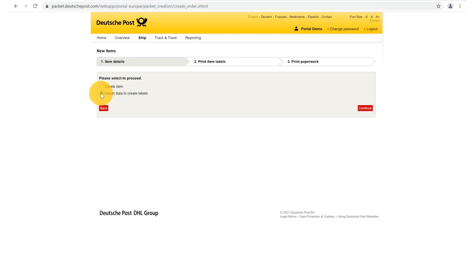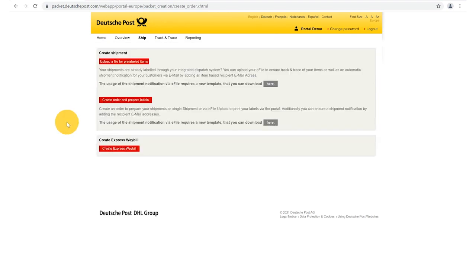This option allows you to upload a file containing data and is the best option if you have multiple item labels to prepare. It's fast and easy to use, but it relies on the file to be uploaded having all the required data in the correct format. To help you with this, a template can be downloaded by clicking here.